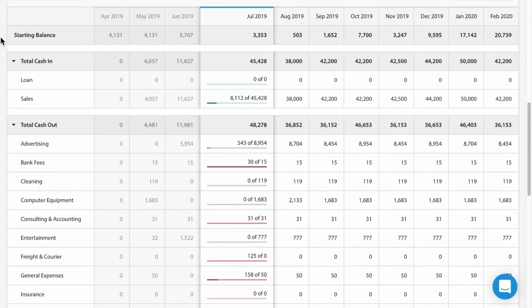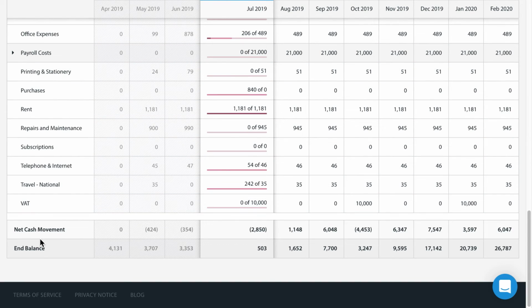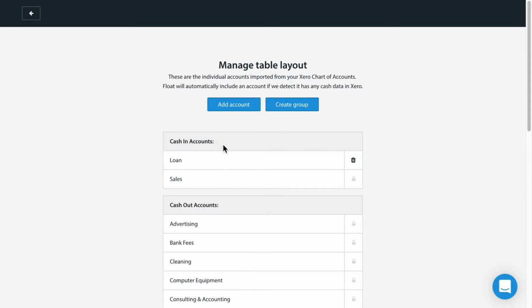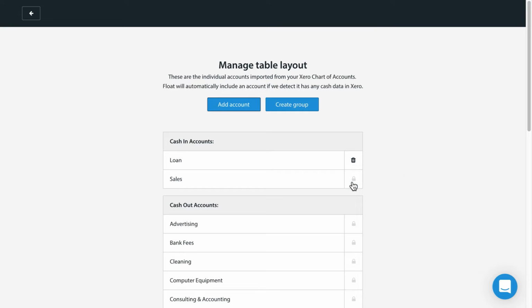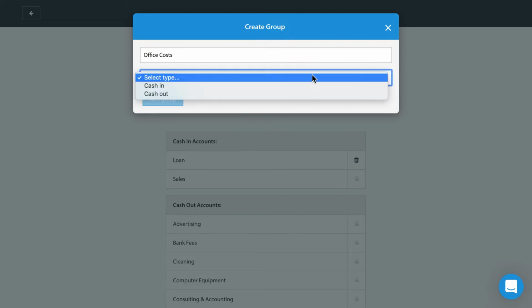We group your chart of accounts lines into cash in and cash out. We also have net cash movement at the end. If there are any lines here that you think might be missing, you can go to the Manage Table layout to add it in like this. Here you can also group accounts together, so we might want to group our office costs or cost of goods into one group. I'll create an office cost group and add a few lines in.